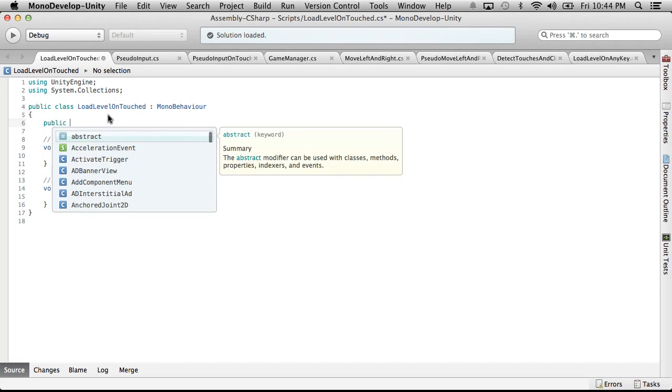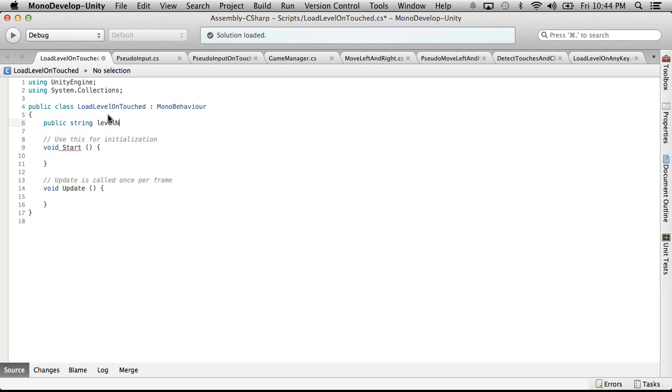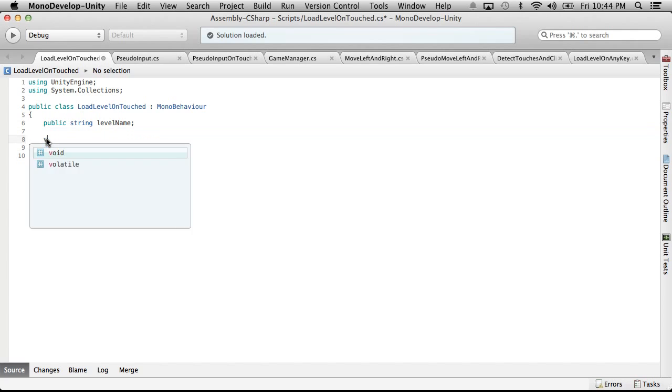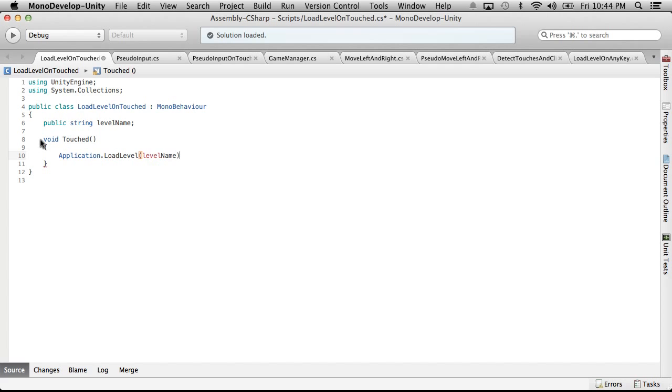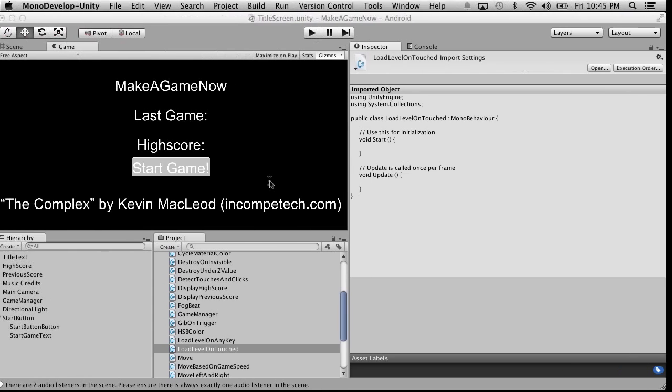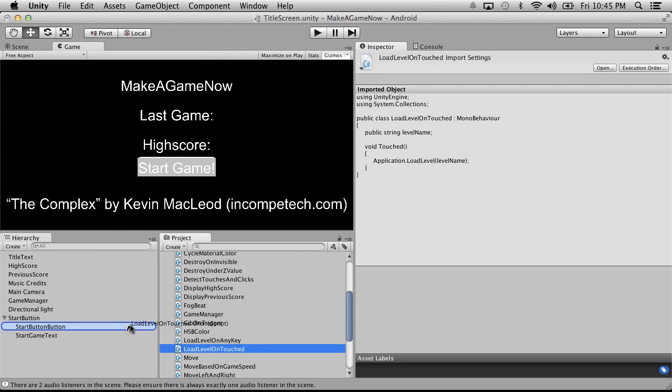And we're going to do public string level name. I'm not going to give it a default value. I'm just going to say level name. And we're going to get rid of these things. We don't need either of them. We're just going to put void touched, because remember we have that detect clicks and touches that sends this message to things that you touch. And we're going to say Application.LoadLevel(levelName). And save.